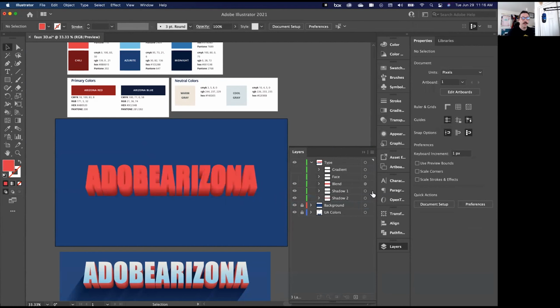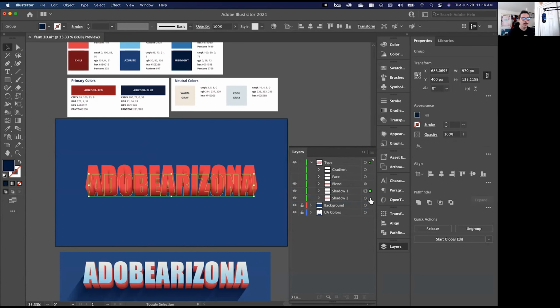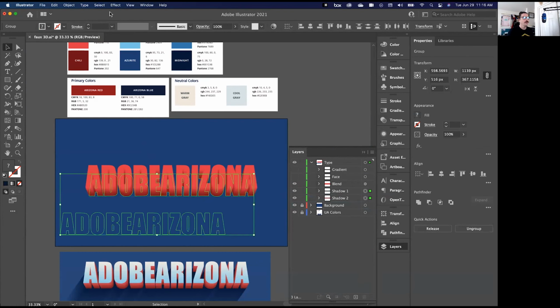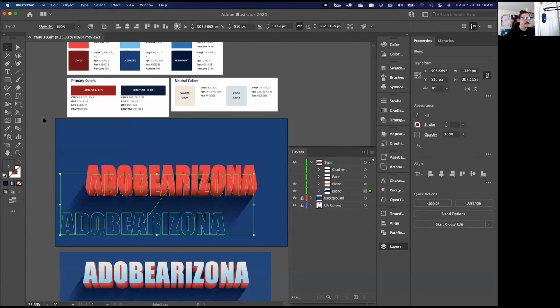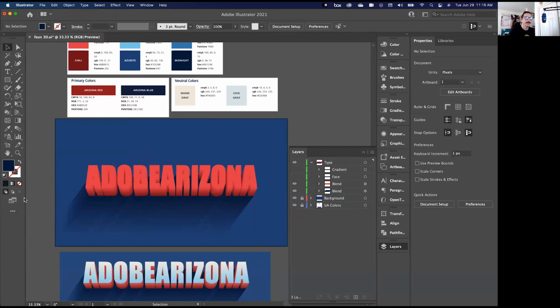And then we'll do it again for the shadow. So I'm going to click on shadow 1, hold shift, click on shadow 2. My blend options are already set, so I can go blend, make, or Command Option B if you like, or Control Alt B, and it will make my shadow. Pretty sweet, a little cooler than just an extrusion.